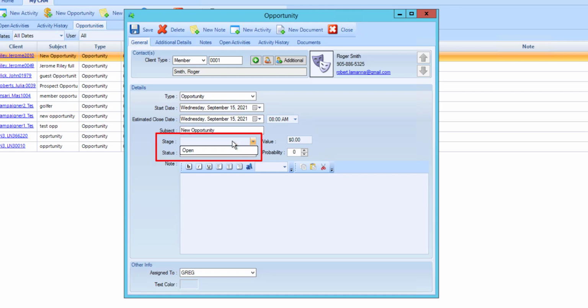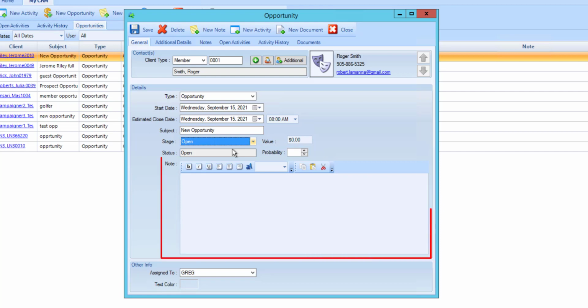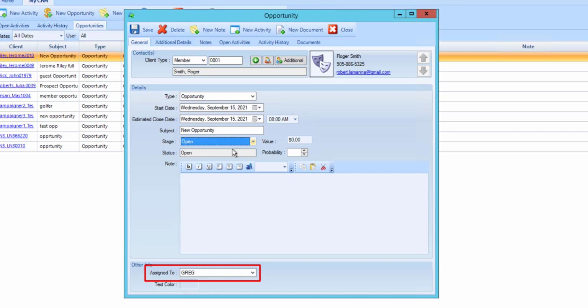Set the opportunity stage. The status field will update based on this choice. Optionally enter the potential value of the opportunity in dollar amount and the probability of the success of this opportunity. You can also optionally enter a note for the opportunity. Use the Assign To field to identify the user responsible for this activity.